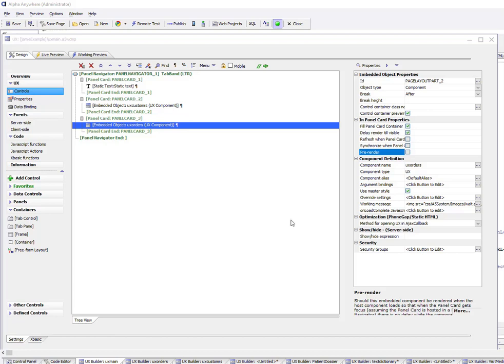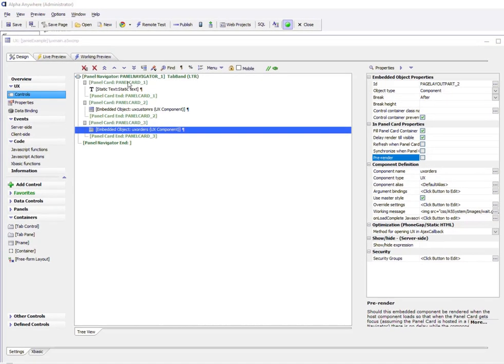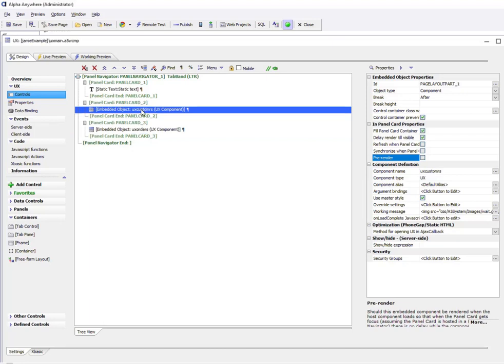A common design pattern when building web applications is to create a panel navigator that allows you to switch between different panel cards, and then on the various panel cards to have embedded components. So you can see we have a panel navigator here with 3 panel cards, and on panel card 2 we have an embedded UX component that we've set to delay render till visible.